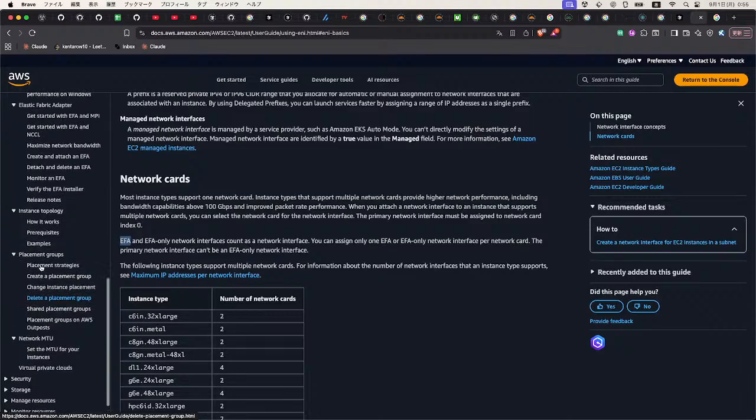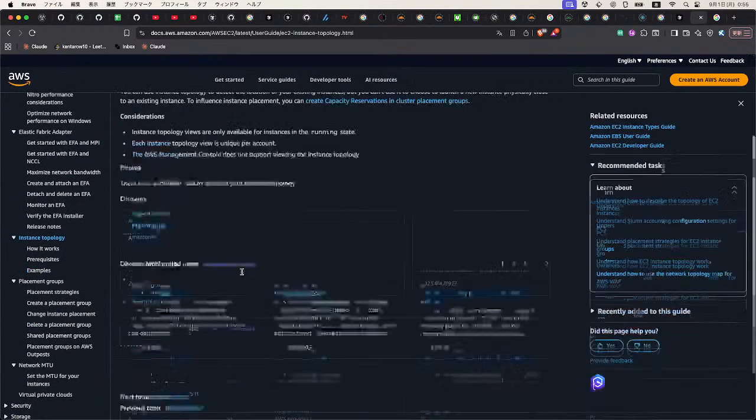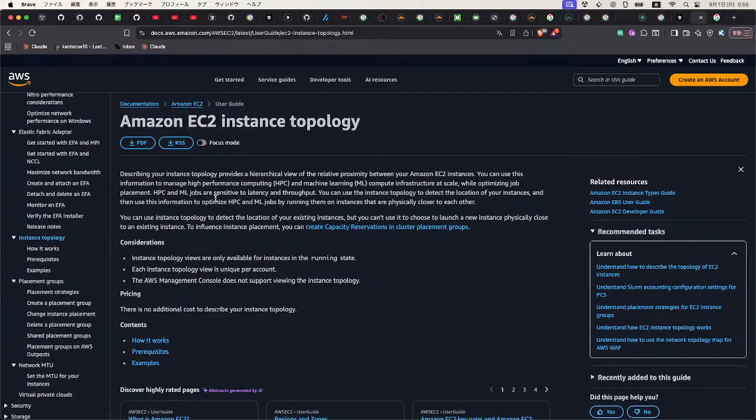Placement group. Instance topology. Describing your instance topology provides a hierarchical view of the relative proximity between your Amazon EC2 instances. You can use this information to manage high-performance computing and machine learning compute infrastructure at scale while optimizing job placement.